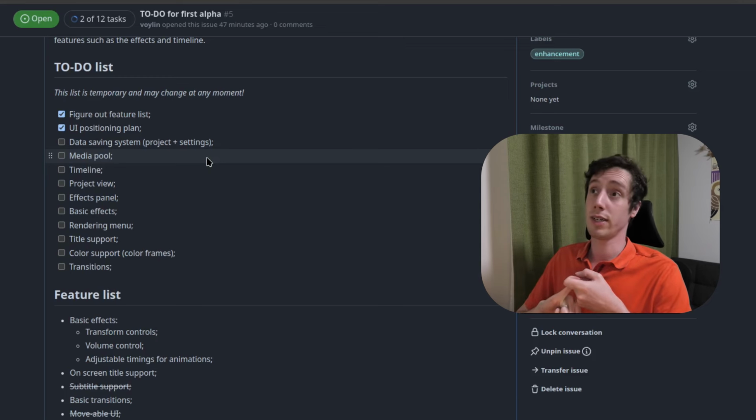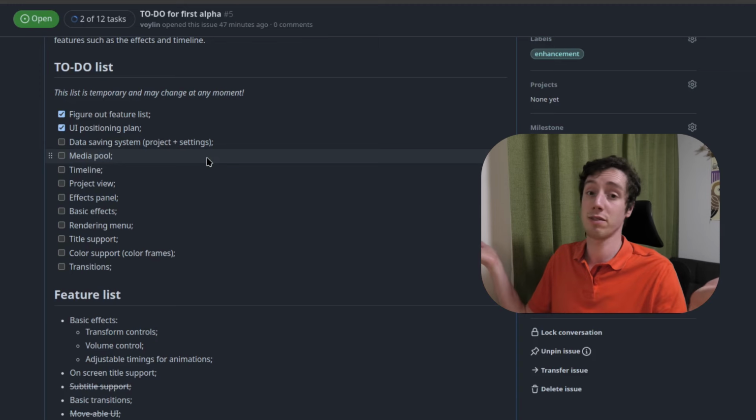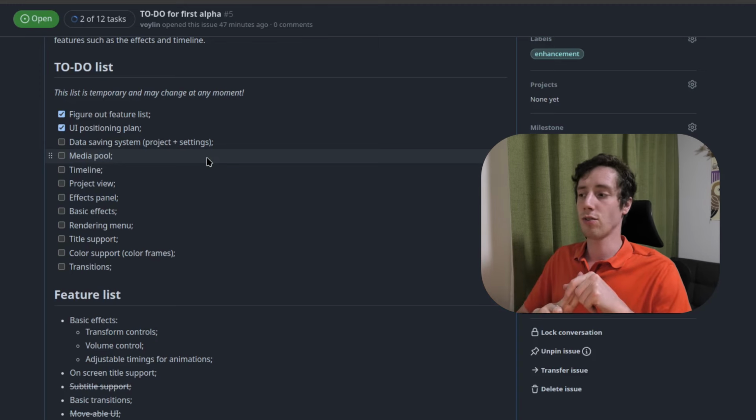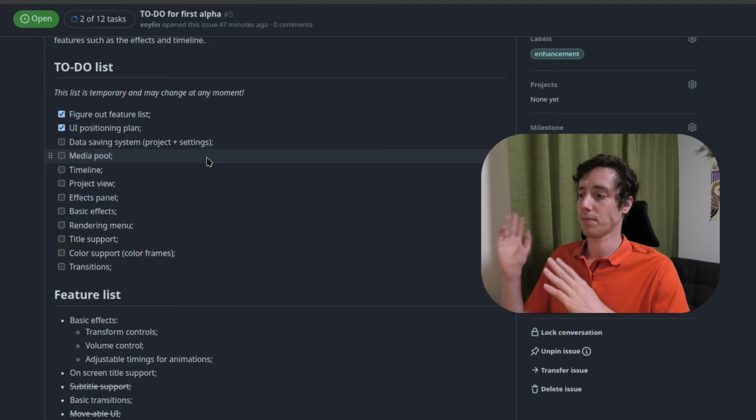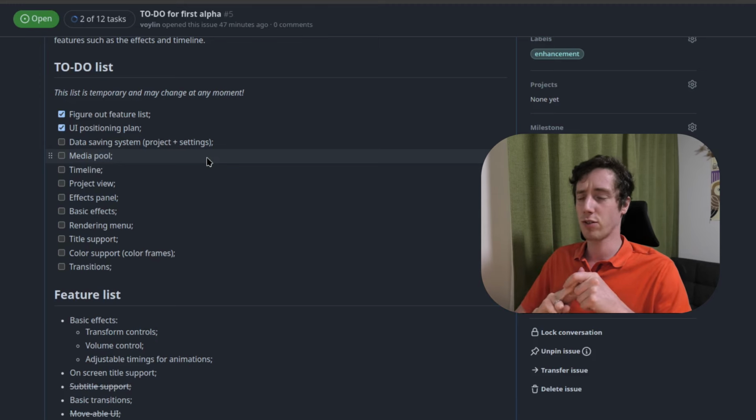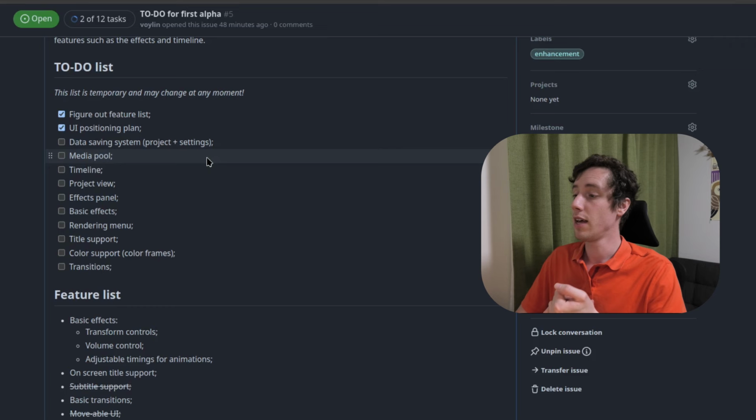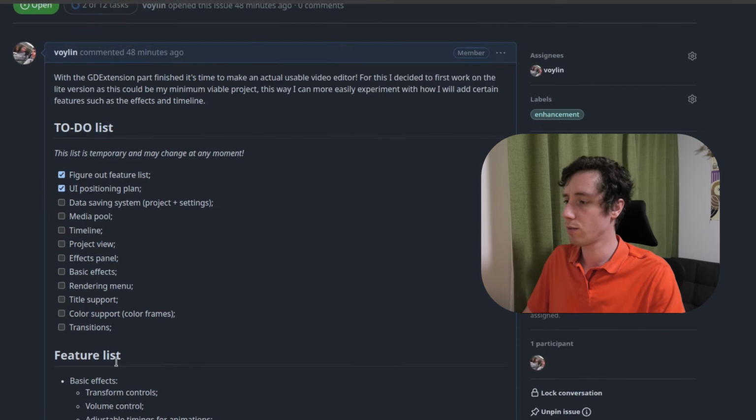The rendering menu is basically just providing a way for people to change the settings for the rendering, and the rendering system is already made, so that's not a problem. Title support is something I want to do towards later parts, because it's not that much work and it's basically just finishing up at that point. The color support as well, just to have color images, and transitions. Transitions is another one that will become a little bit troublesome.